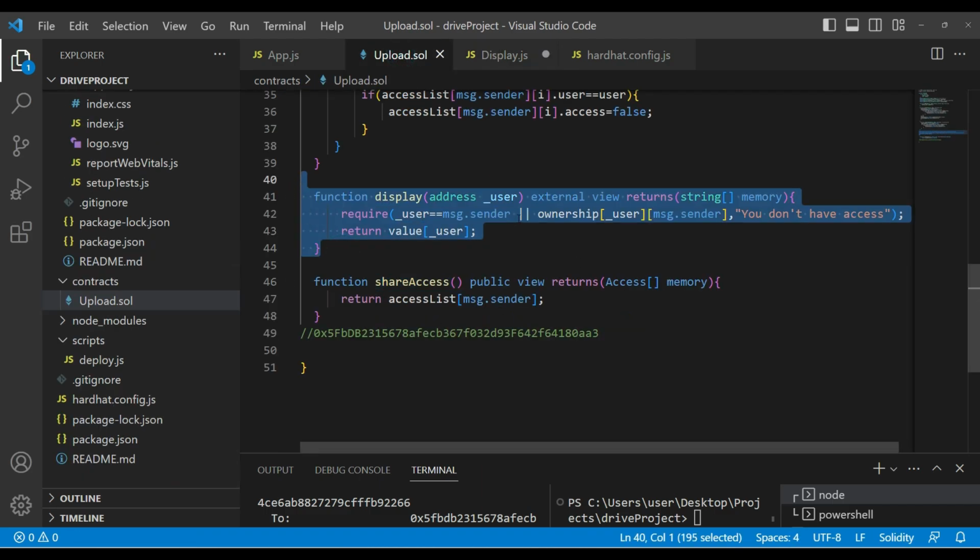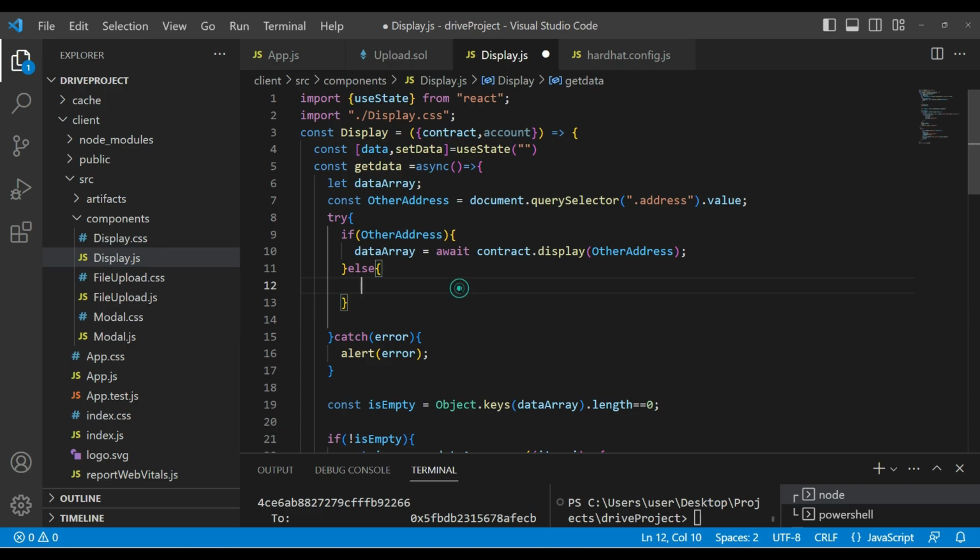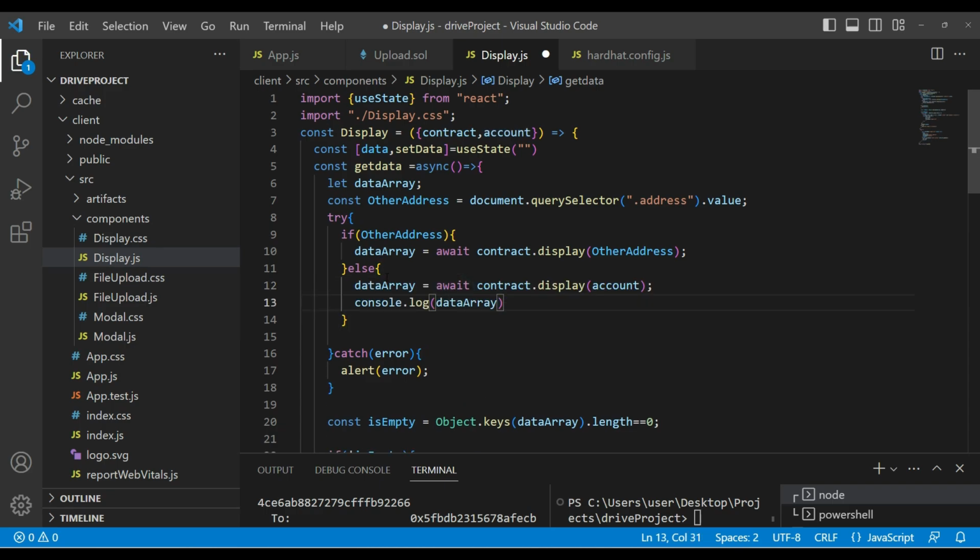So in the display part, if other address will not be there, then definitely we will have this error, right? You don't have access. So what we can do is, we can simply have this here, right? We can have this here. So what I'm thinking is that, let's say if someone is having some address, let's say ABC, inputted this def address in the get data field, in that case definitely we will run this logic, and if this logic will have some issue, then we will alert the error, right?